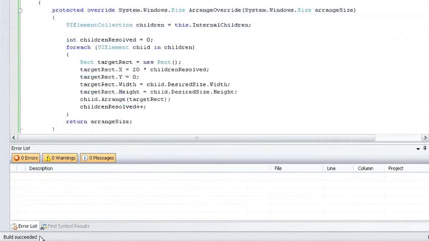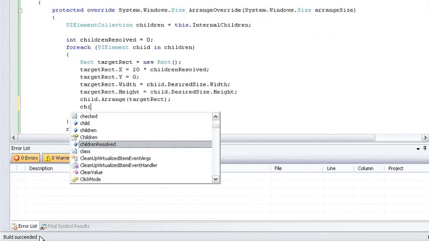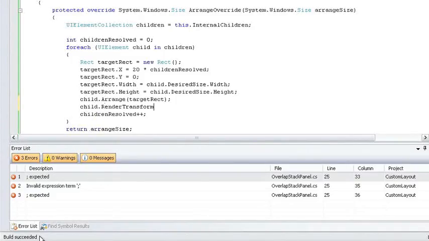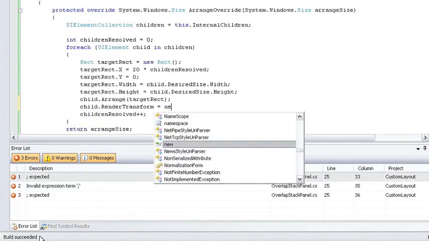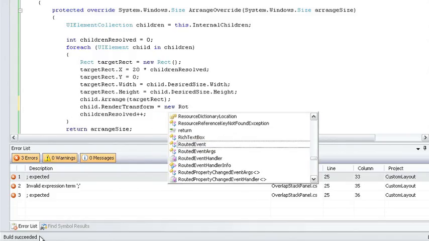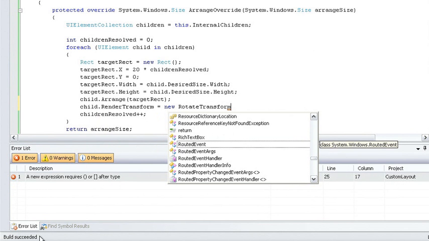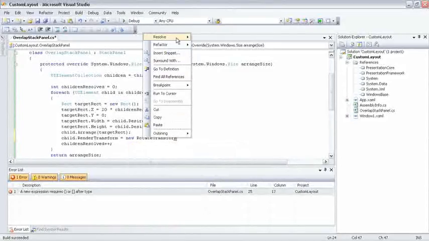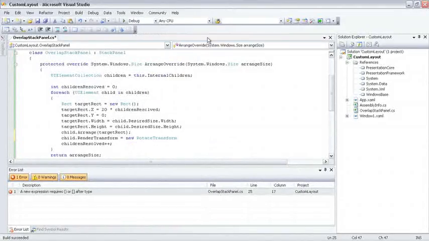So right after I arrange the rectangles, I'm going to add child.renderTransform is a new rotate transform. Now, once again, it didn't know what this word was, so I'm going to right-click it and resolve that word as well. So now it knows what a rotate transform is again, and I can go ahead and supply the parameters.